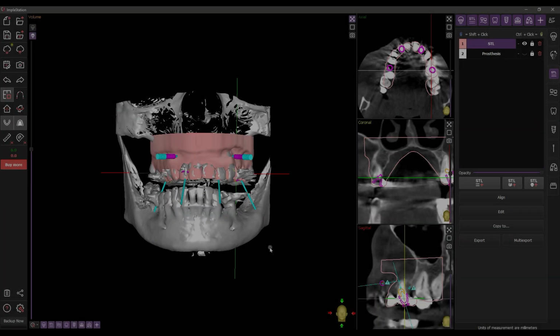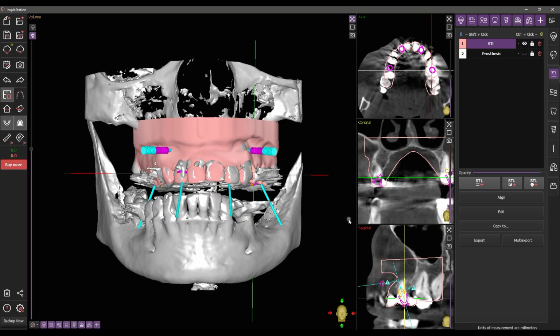Hello and welcome. This video explores how the Stackable Surgical Guide mode works in ImplaStation. We'll examine a case requiring bone reduction and immediate loading.